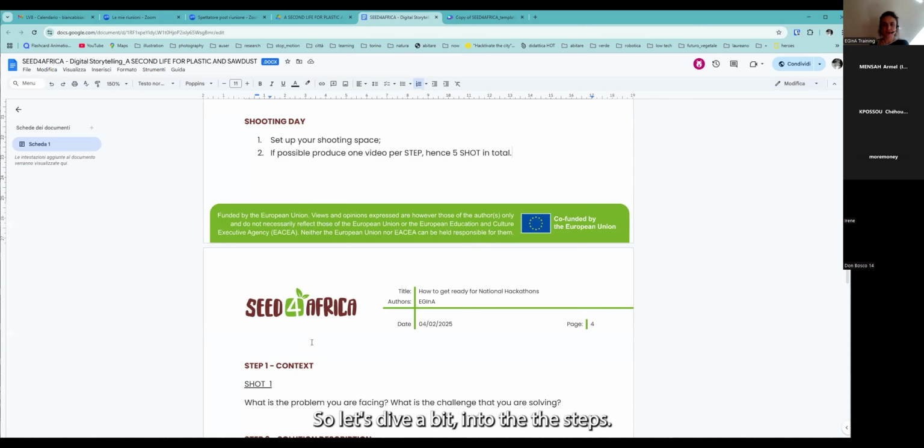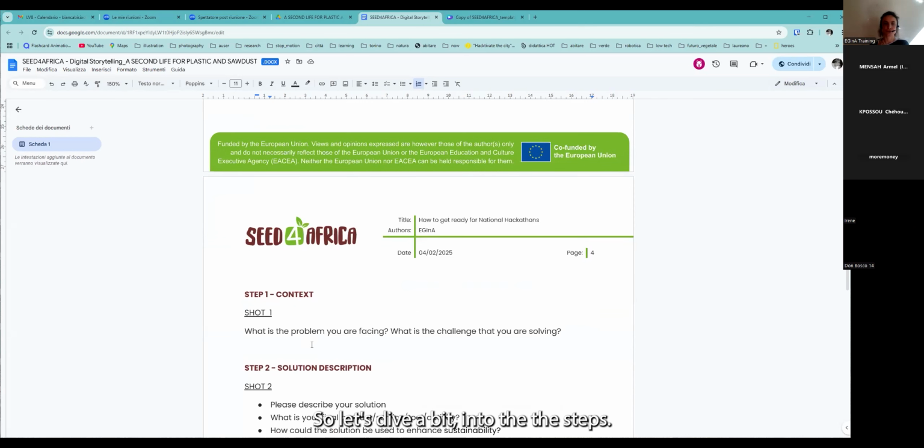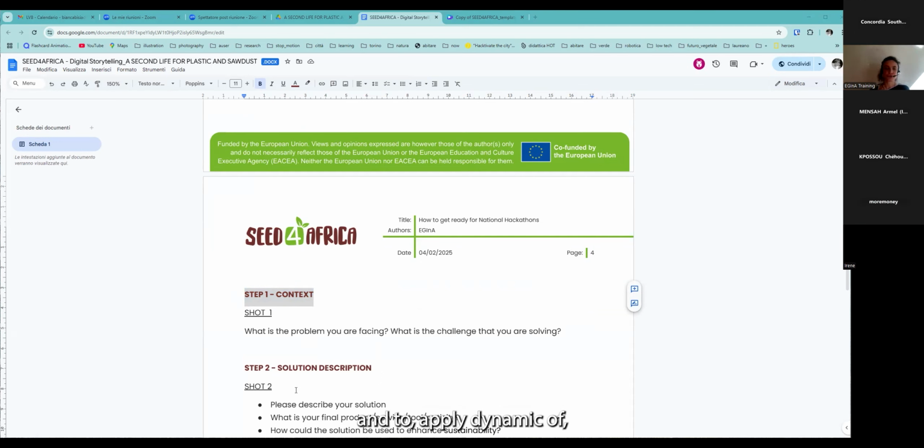So let's dive a bit into the steps, okay? Again, these are the steps that are used in order to transform an idea into a project and to apply dynamics of innovation, in this case innovation in sustainability, okay?